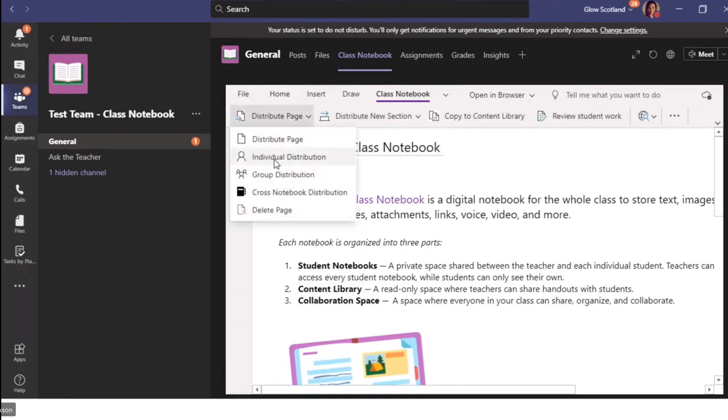You can distribute pages. Again, this is really, really useful because you can individually distribute pages. You can distribute them to groups or cross notebook, which I know Mandy has done in the past as well. But groups is really good for example, if you are grouping your children by ability groups and maybe having several different maths groups or literacy groups, you can send the same task to the same pupils, and it actually lets you save your groups in here, whereas with assignments, it doesn't let you save your groups.